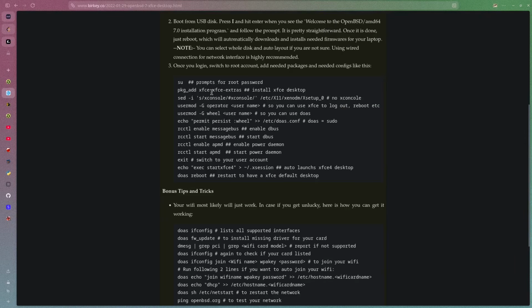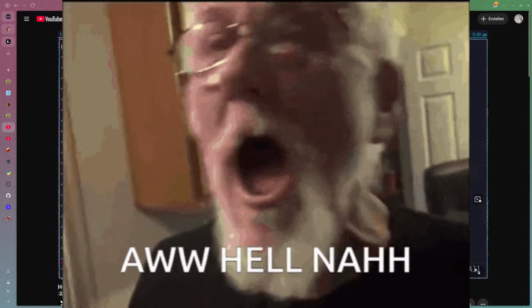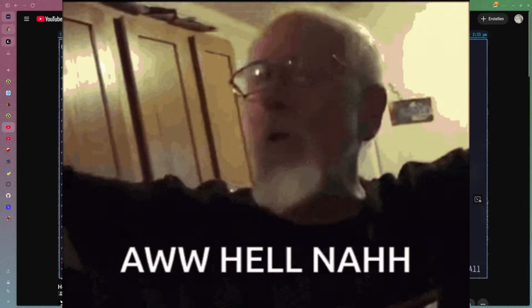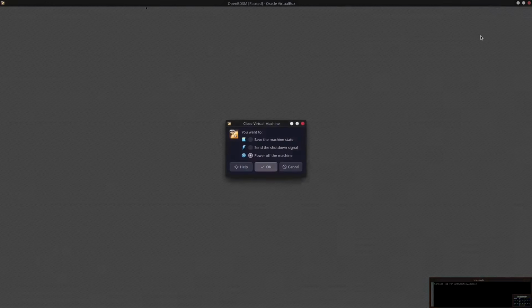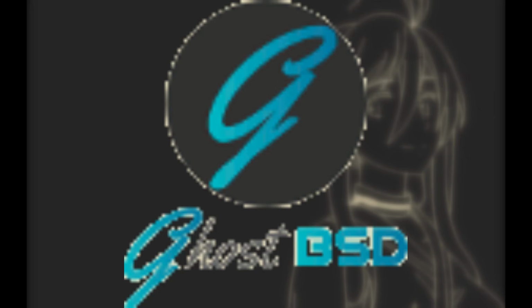Package add XFCE, XFCE extras. Maybe I'm just being a dum-dum again. Package add XFCE extras. Can't find this. Oh, I don't like this. I don't like OpenBSD. I do not like it. I get why people could like it, but I do not vibe with this.